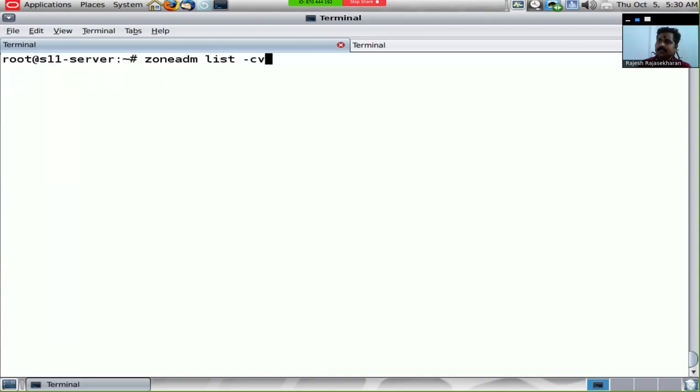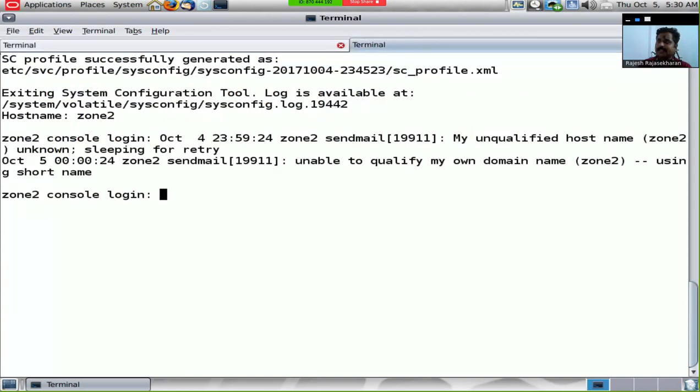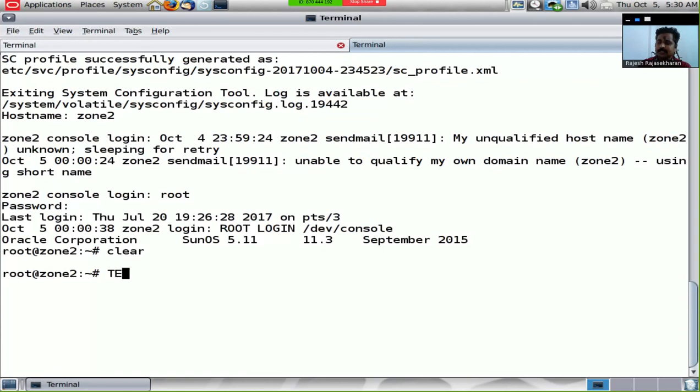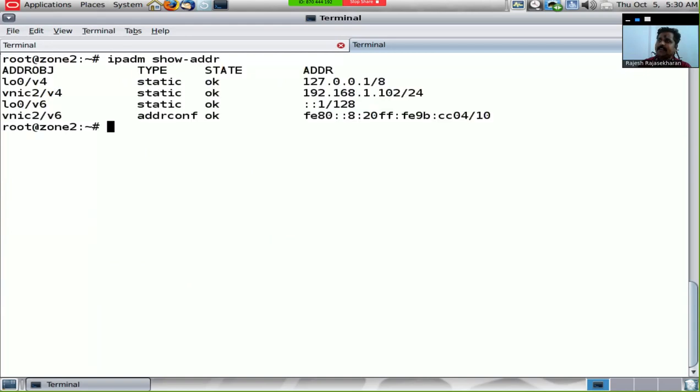Let me look at the command zoneadm list -v. So all of the zones are running. I can see zone 2 is up and running now. And let's fix the display. ipadm show-addr will show me only one IP address.